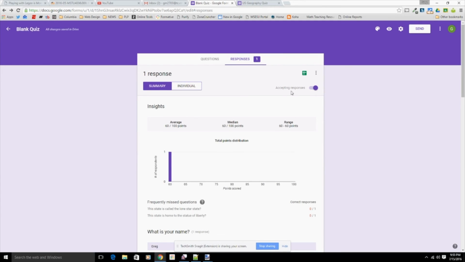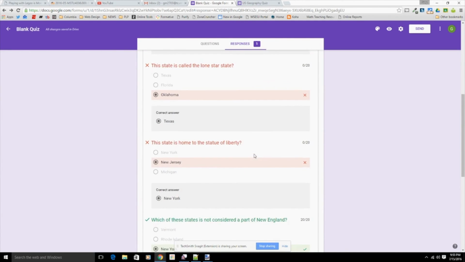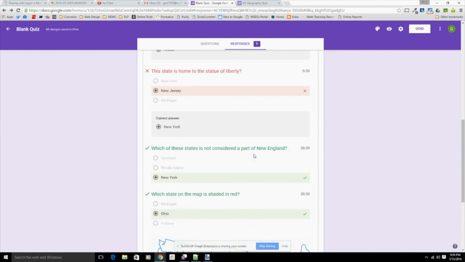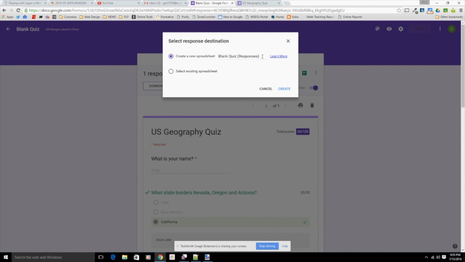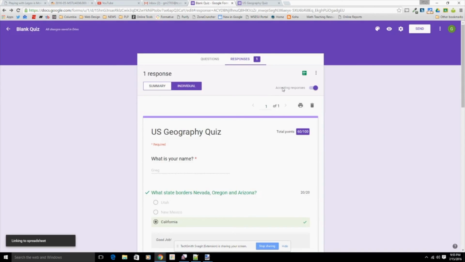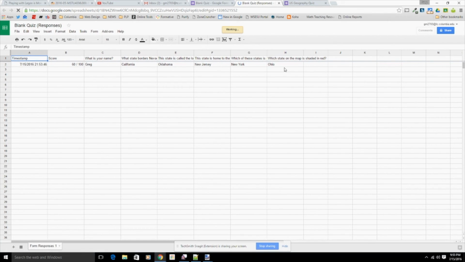Now the other thing too is you can also see this as an individual breakdown. So that's just this particular student's test or quiz, which is very helpful. You can print it out, you can save it. You can also get this into a spreadsheet. So create a spreadsheet, blank quiz, create. And now we'll be taken to our spreadsheet of all of the responses from that.